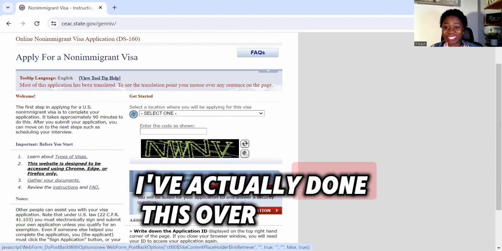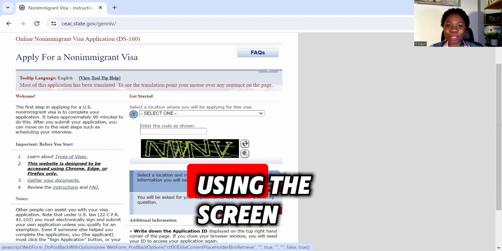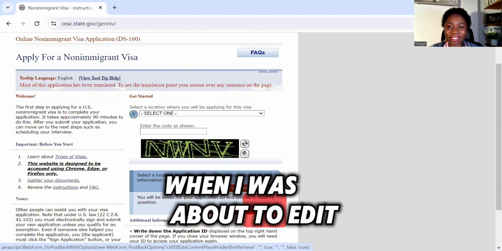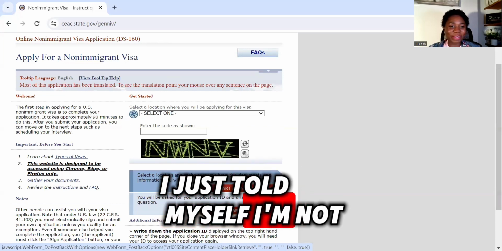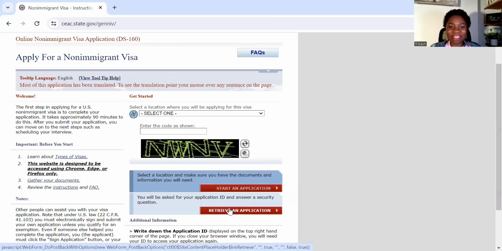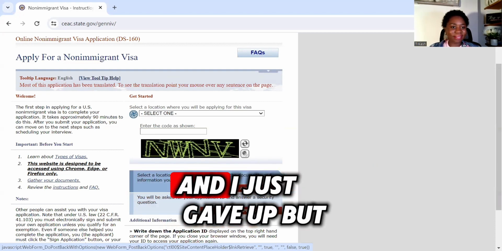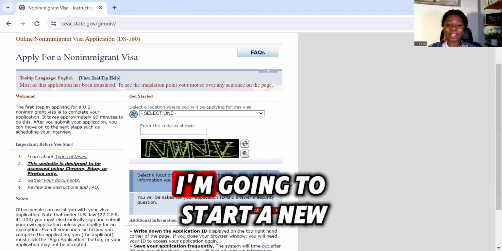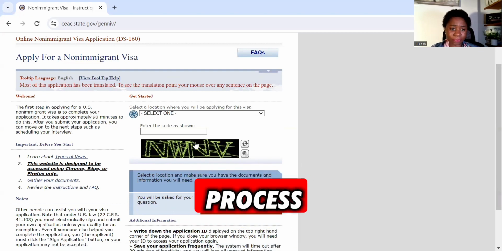Guys, I've actually done this over 2 weeks ago. When I did it, I was using dual screen. When I was about to edit, I was actually sharing the wrong screen. I told myself, I'm not going to do this again. Never. I had over 1 hour of video and I just gave up. But hey, I'm here again. Never give up.